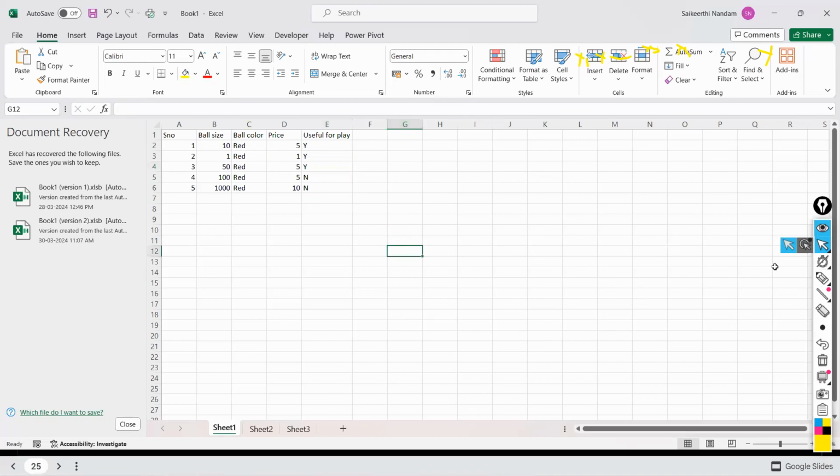What did you understand here? In this data set, you have three input values, x1, that is ball size, ball color, and price. And you have one output variable, whether it is useful to play or not. Based on the inputs, I have to say whether the ball is useful to play or not. That is the output variable. So what is the formula to find information gain? Information gain is nothing but entropy before minus entropy after.